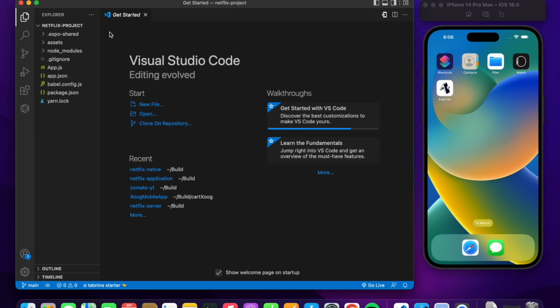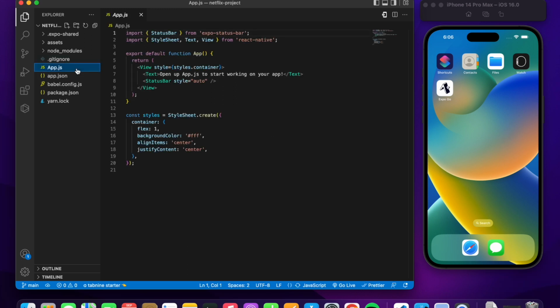Okay, so firstly, let us open up our App.js that is given. So over here, this is the boilerplate code that Expo gives us when we initialize our Expo Managed project. So this is pretty much the starting point of our application. So first step is to start our application.